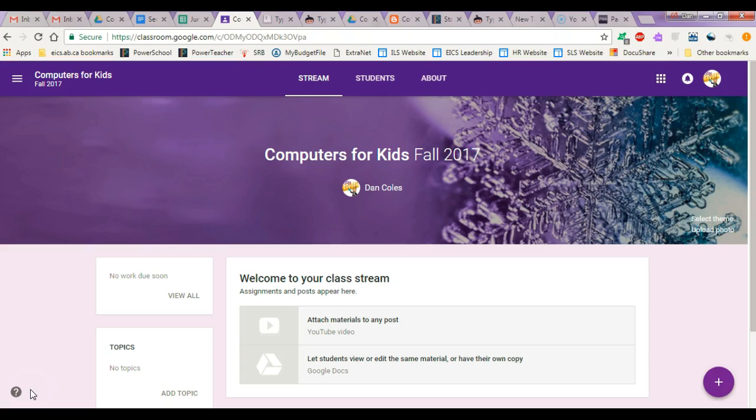But as this is the first class and I'm uncertain as to everybody's abilities with computers, especially some of our younger students that are joining us from grade 1 or 2, I just wanted to make sure that they had an opportunity to follow along and be part of today's class. So what I'd like to quickly show you is just how to access something called Google Classroom. I've created a class called Computers for Kids Fall 2017, and I have invited all of you, at least the students that I'm aware are joining us today, to this class.